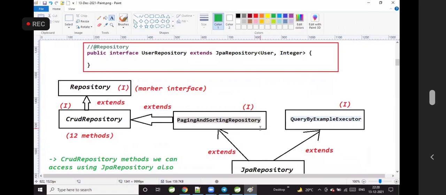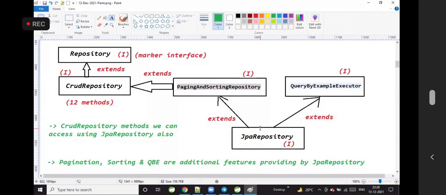Now sir, what is the relation between CRUD repository and JPA repository? CRUD repository extends the properties from the repository interface. Repository is a marker interface, there are no methods. But in the CRUD repository, there are 12 methods available to perform CRUD operations.